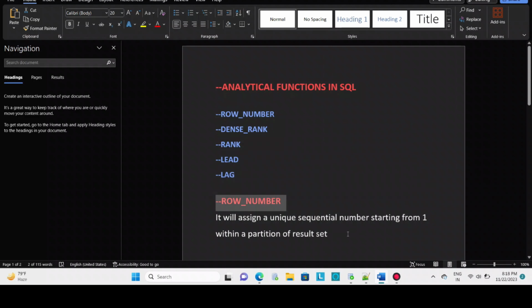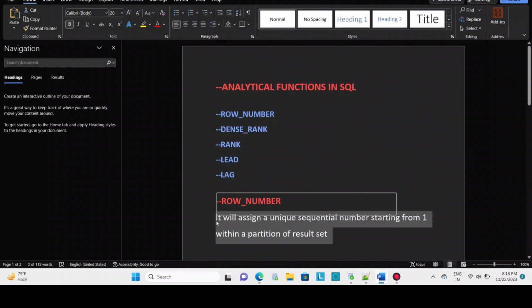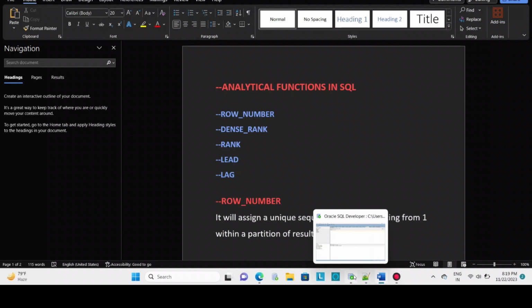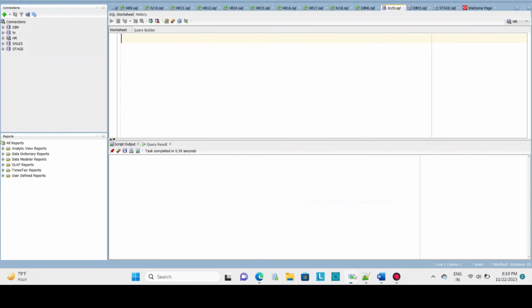Row number will assign a unique sequential number starting from 1 within a partition of a result set. What a partition is, we are going to cover with the practical example. So let's jump to Oracle. First we will try to cover row number in SQL. Suppose we have one table: select star from employees.